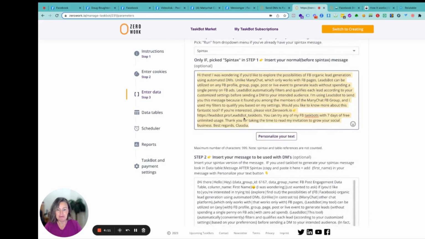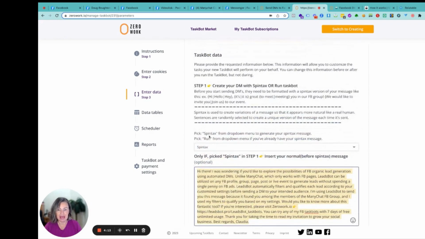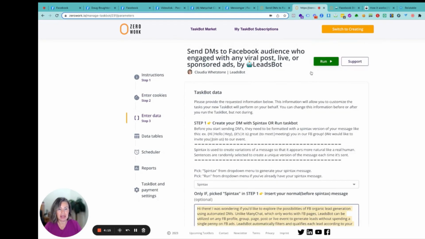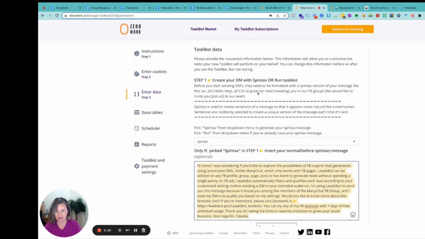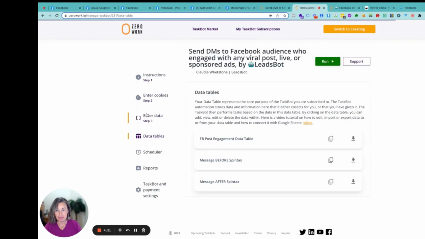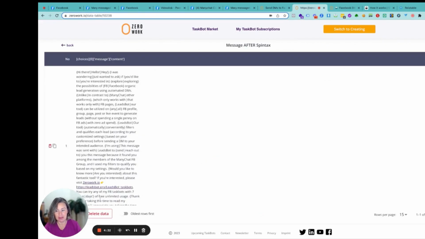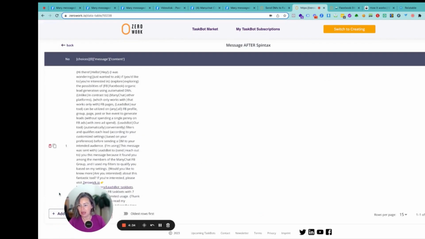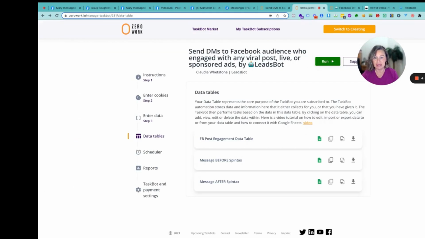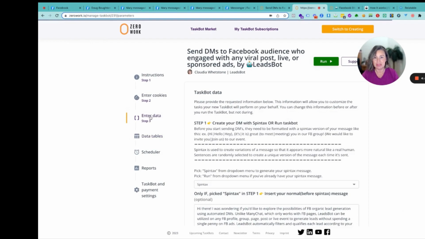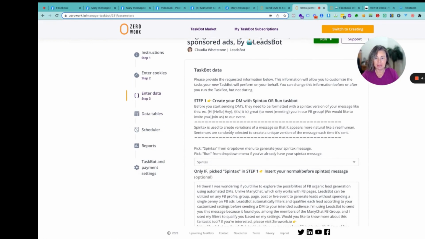So now what you do is, after that is done with spin tags, you can go ahead and run this taskbot. What's going to happen once it's finished, you're going to have this table here in data table. The spin tags is going to be generated here with ChatGPT. So what you do is just grab this whole thing and copy and paste it back into this data right here. It's going to ask you here.